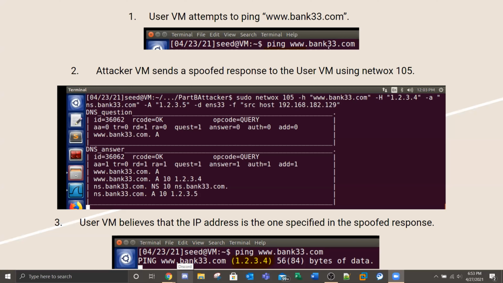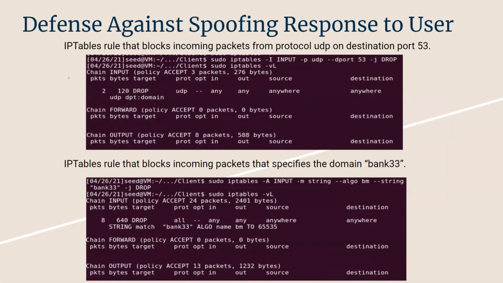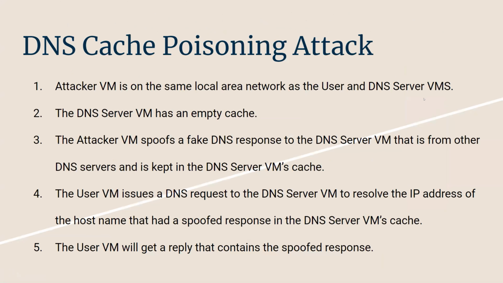We just now demonstrated the spoofed response defense using IP tables, and these were the hit counts from when we first tried our IP tables rules. Now we're going to do the DNS cache poisoning attack using IDS alerts. For DNS cache poisoning, it takes a similar vein. However, instead of attacking the user, it attacks the server.